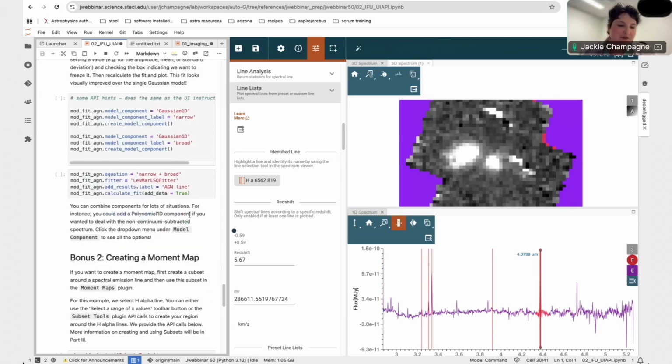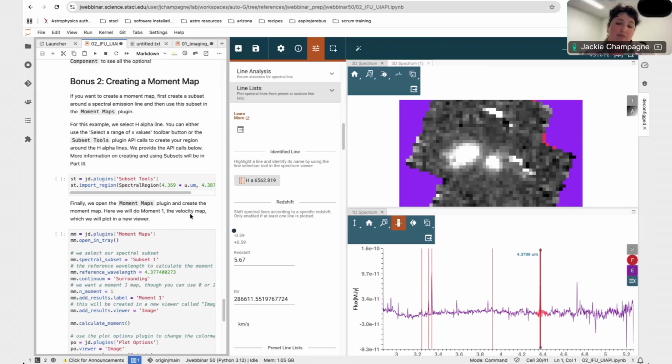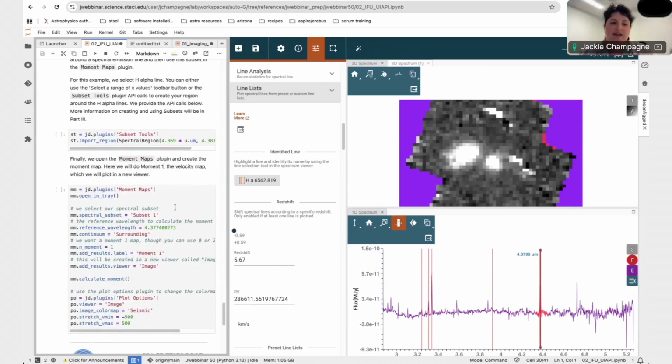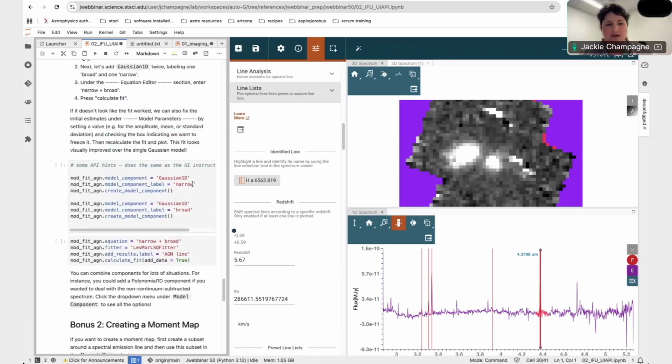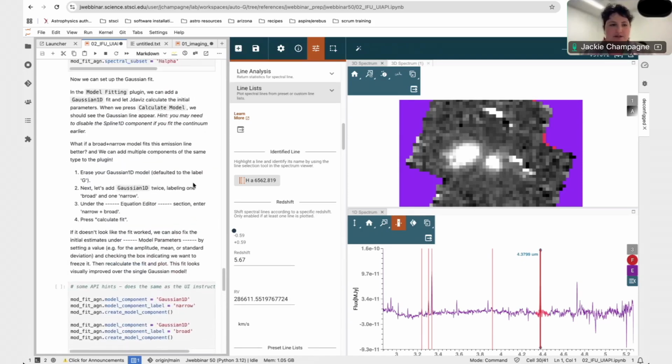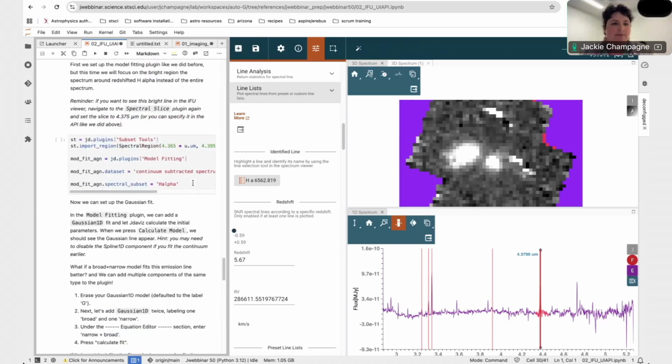And another thing that may be relevant to your science is creating moment maps. So currently Jdaviz can fit moment 0, 1, and 2 for a flux map, a velocity map, and velocity dispersion, and that is in our moment maps plugin. So you can feel free to run through those cells on your own, mess with your parameters, fit the line as you see fit. But I'll end there.